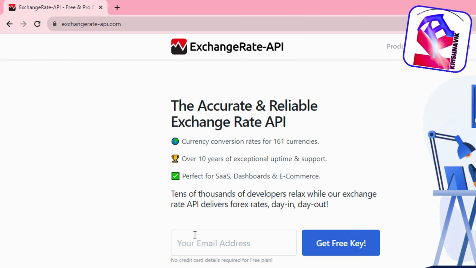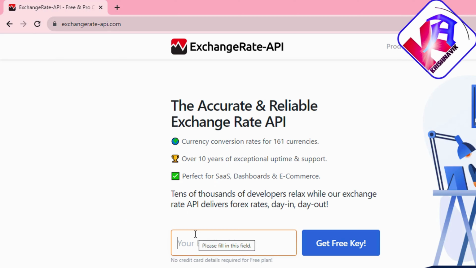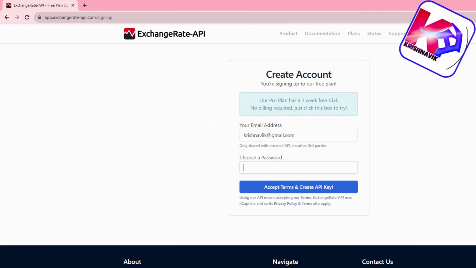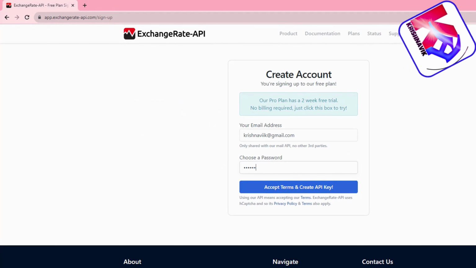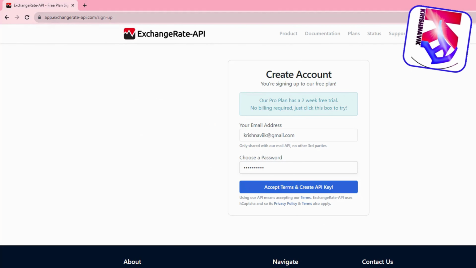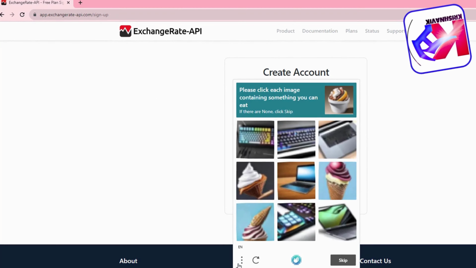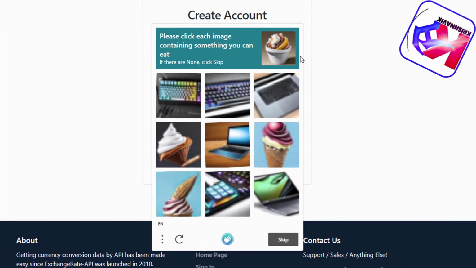Paste the URL on the Google search, click on the first link. Now, to get your API key, type your email ID and click on the Get Free Key button. Create a password for your account ID for this site. Click on the Accept Terms and Create API Key button. Solve this puzzle to prove you are not a robot.